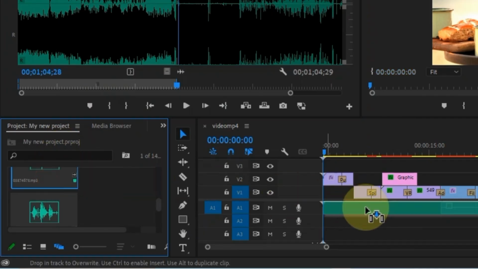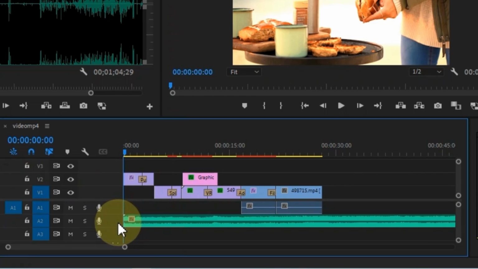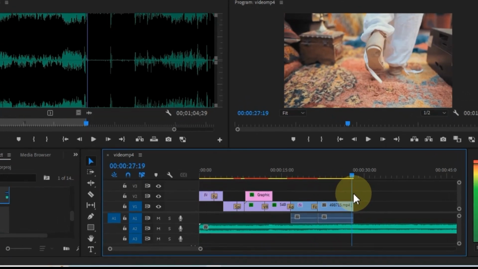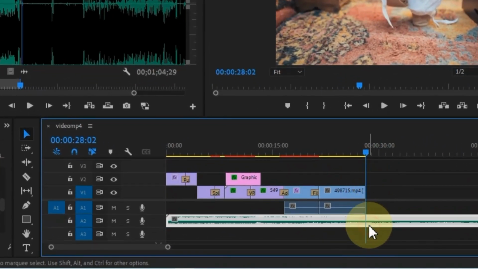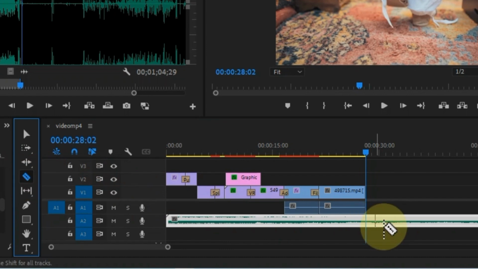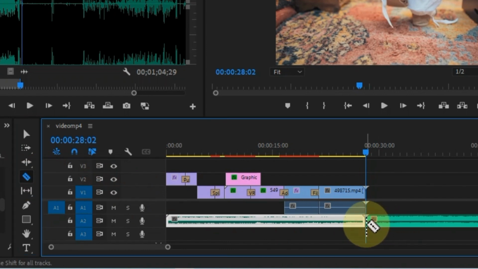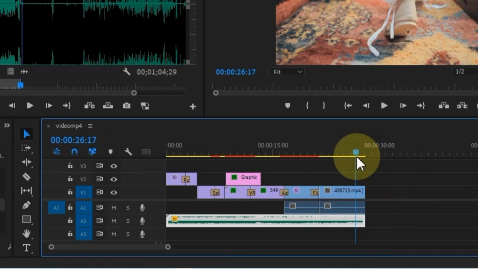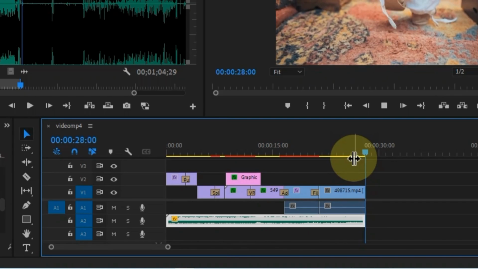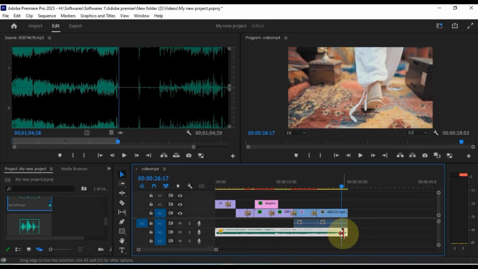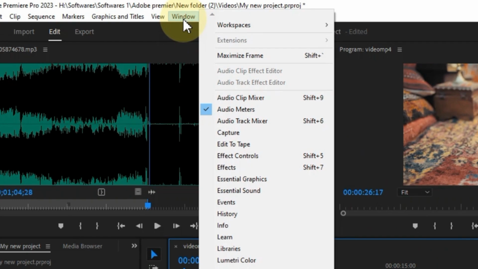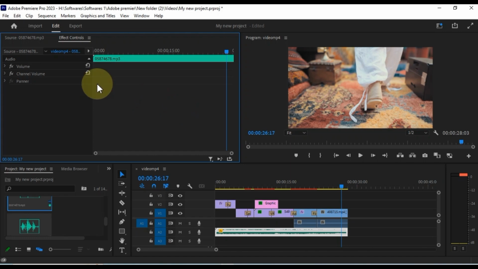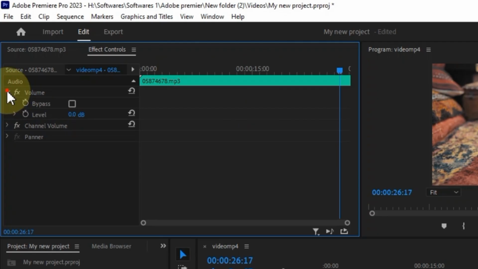Drag and drop the selected music from the Project panel onto the timeline. If there is excess music, use the Split tool to separate it and delete the unnecessary part. To make audio settings, select Audio and go to the Effect Controls. Utilize the options within the Effect Controls to customize the audio settings according to your preferences.